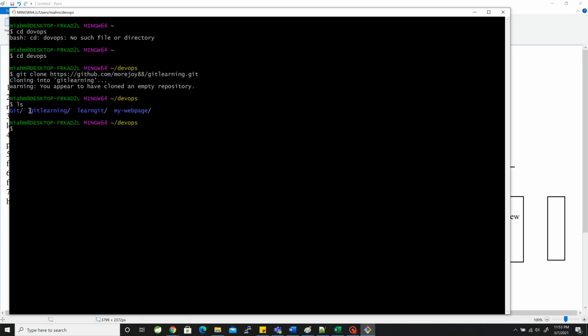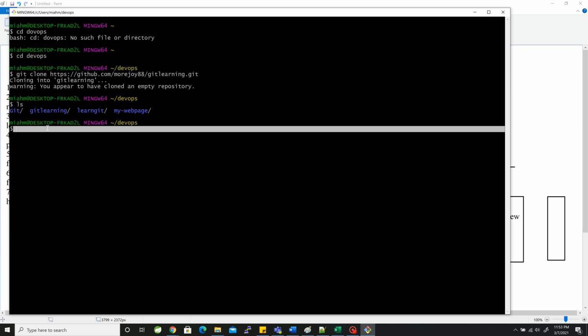So here you go, git learning. This is the copy we have made here, the project that we have cloned from GitHub. Now we would like to create a Maven project. I will show a separate video on how to install and configure Maven on your Windows machine, but now we will create a Maven project.